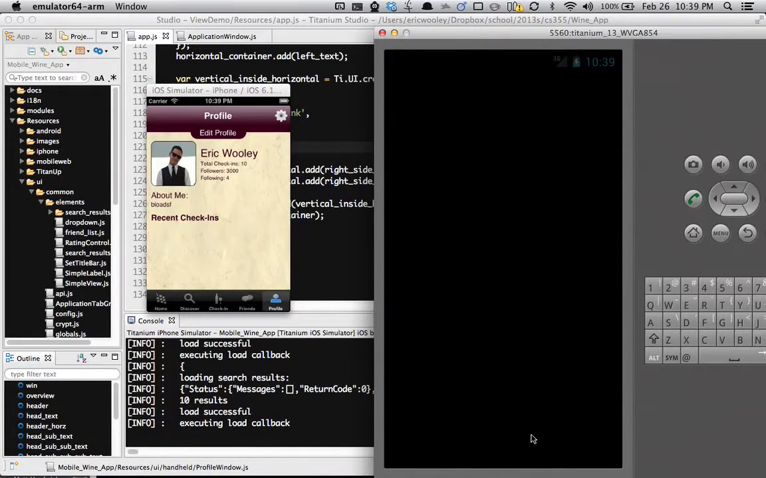Yeah, I don't think this Android thing's going to load, but this should all work on there anyway, and if it doesn't, then you're going to want to research why.